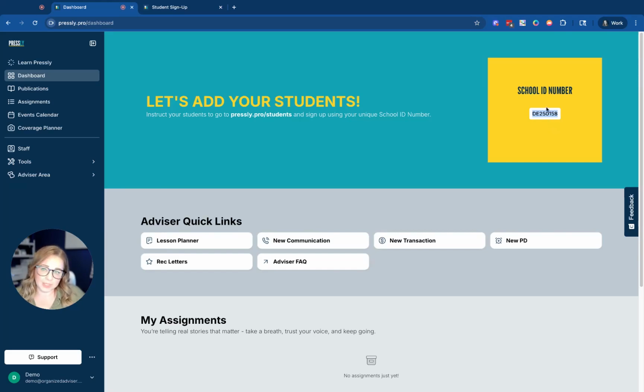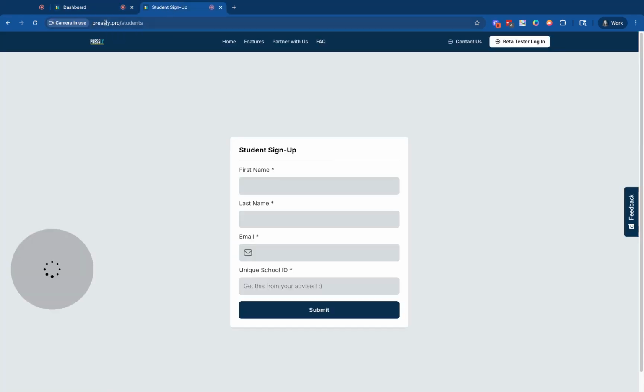They actually won't be able to sign up without a school ID number anyway, so if for some reason you forget, they're going to be bugging you for it. So you can send an email through your district or your school's LMS system. You can send a text message if you already have that communication mechanism set up, or go old school, put this up on the board and have them sign up on the first day of school, or however you want to do it. I'm going to go ahead and copy it right now, and then I'm going to presley.pro/students. This link will also just be on the homepage of Presley if you want to just send them to presley.pro and then tell them to go to student sign up.